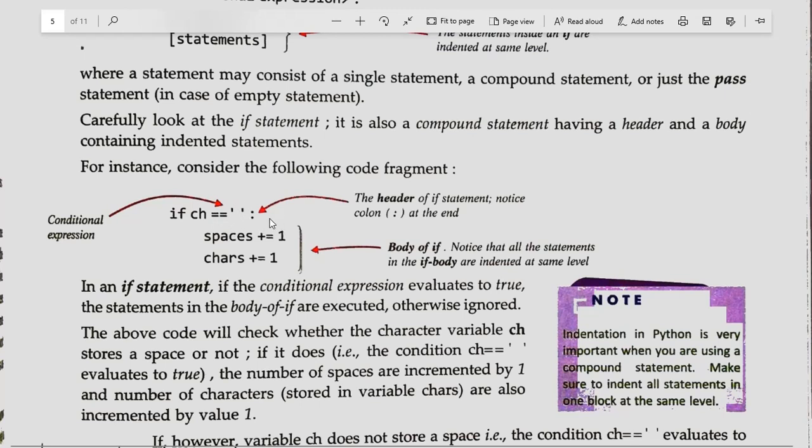And here we have a colon, the header of a statement, notice the colon at the end. Now this is the body. In an if statement, if the condition expression evaluates to true, the statements in the body of if are executed, otherwise ignored. So only two cases are there, either the condition will be true or false. So if the condition is true, this block will be executed, otherwise the block will be ignored.